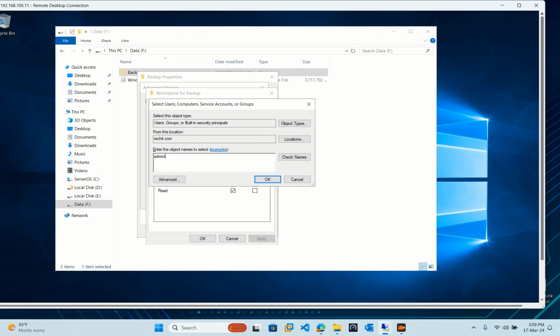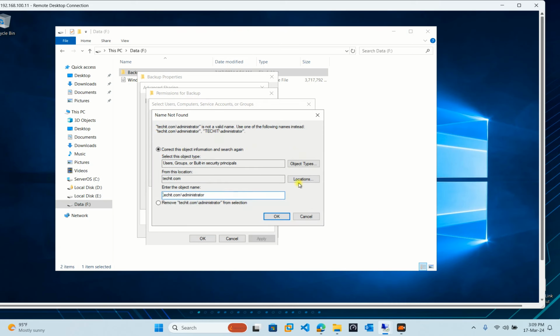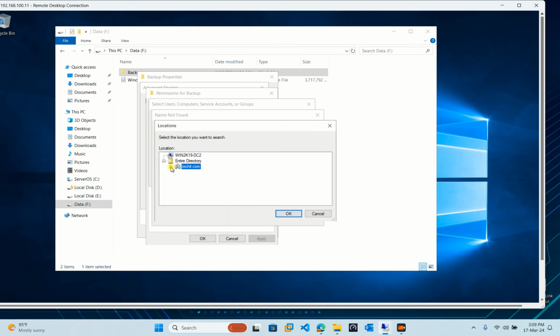Add administrator. Okay, and IT administrator. Add administrator. Okay, check. Okay, fine. The user, I will find from here. Built-in.